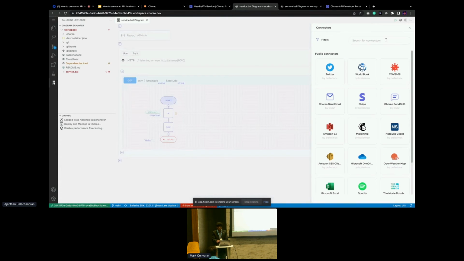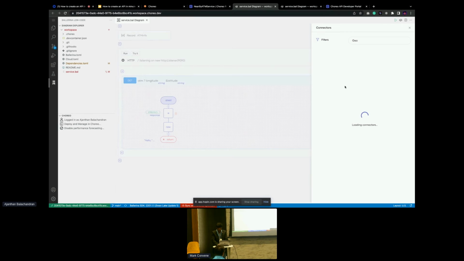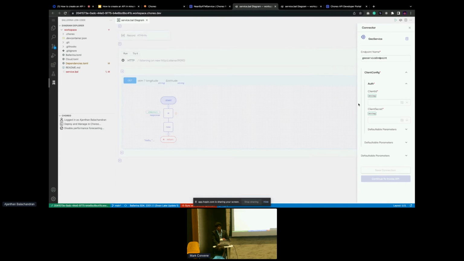And you can see the commonly used SaaS platforms here. These connectors are already pre-built for you. For example, if you want to tweet from here, you can use this tweet connector to call the Twitter API to send a tweet. Now let me search Geo. We have thousands of connectors, so that's why I have to search. So this is a service, an internal service. Internal services again are secured, so in order to consume that API, you need to provide a credential.